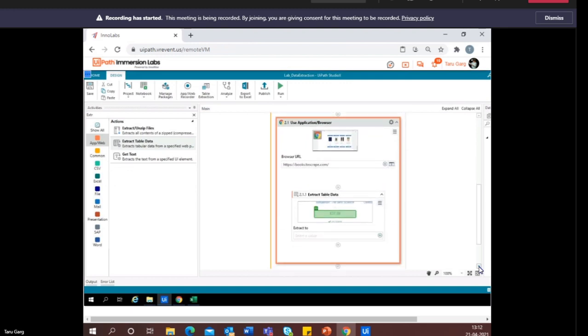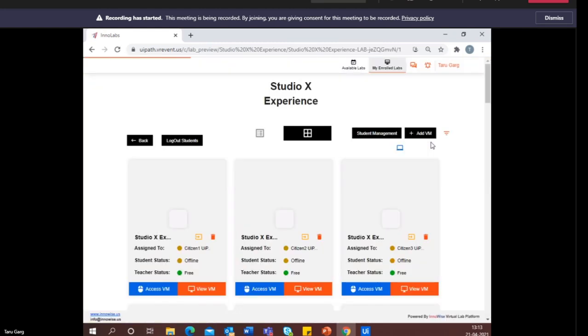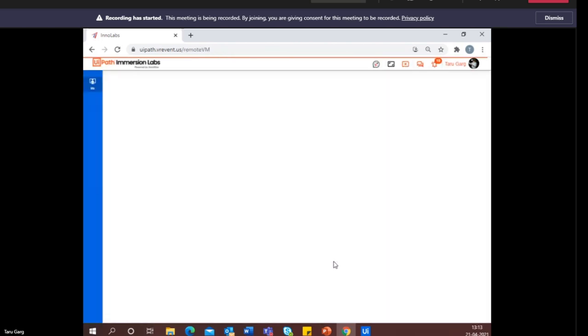Extract data table. Okay, fine. You selected both the things, the name and the price. Yes, name and price. Yes. Okay.